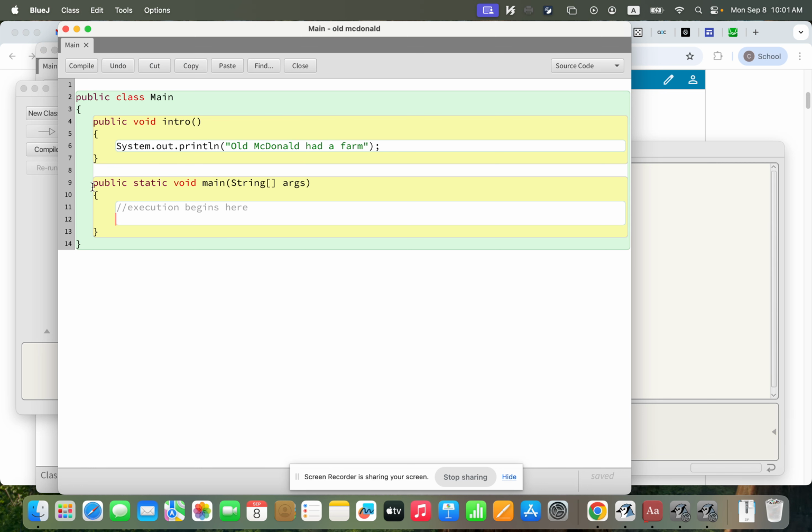As you know, we've been using public static void main, and that's where execution begins. I've added this other method or function called intro. And you can see apparently what it does is it prints out Old MacDonald Had a Farm. But if I were to run this right now, nothing would happen, because execution starts in main and there's nothing there except a comment. But I'm going to call the method intro. And we just say its name and we use parentheses. That's how we know it's a method. So when I do this, it's going to say, Old MacDonald had a farm. And that's it.